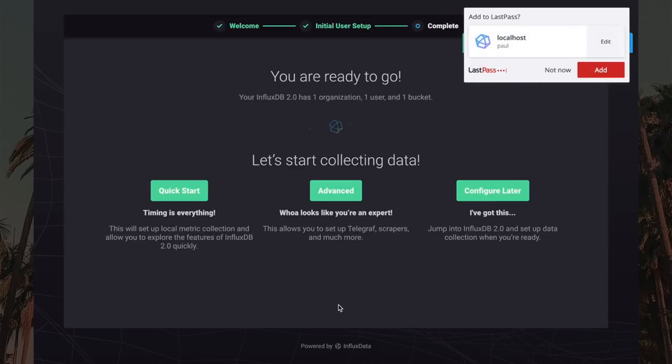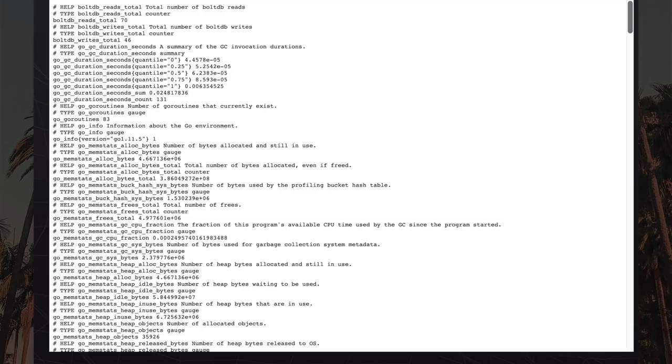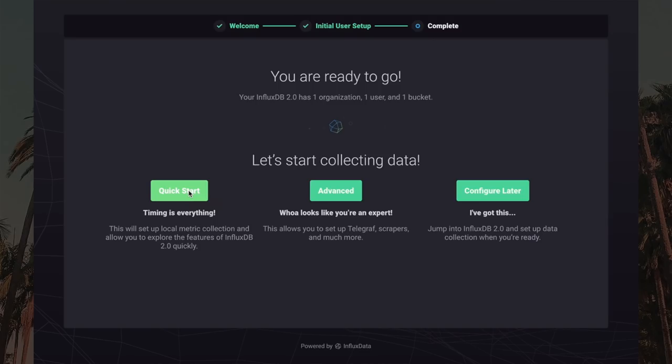So we continue, and then we're prompted with this. The quick start essentially will start it up and configure a scraper that scrapes the local metrics from this server. In InfluxDB 2, we actually use the Prometheus client library to expose Prometheus-style metrics for how the server is operating. You can see that here at just slash metrics. So that's what the quick start is.